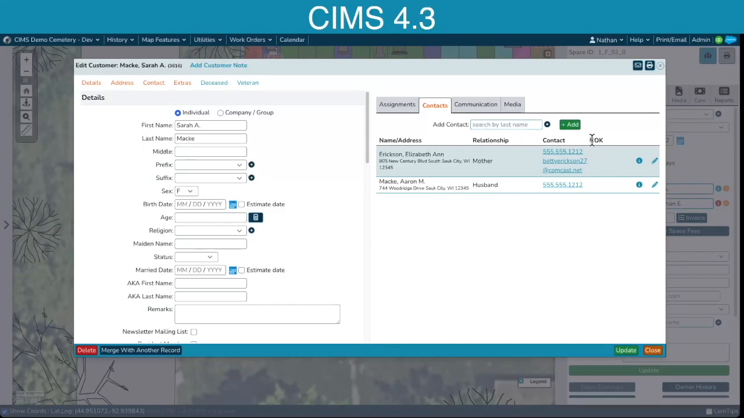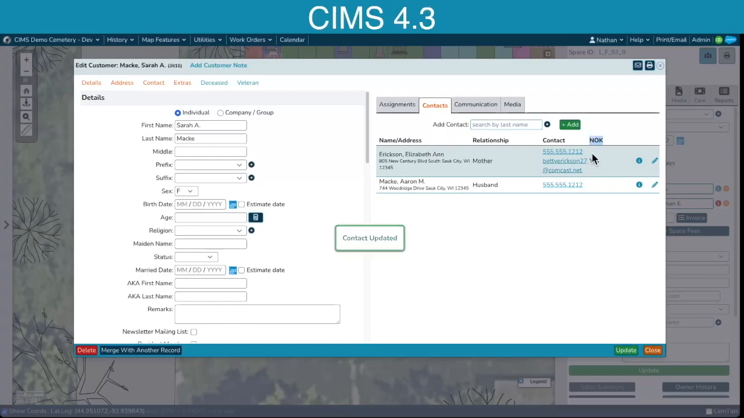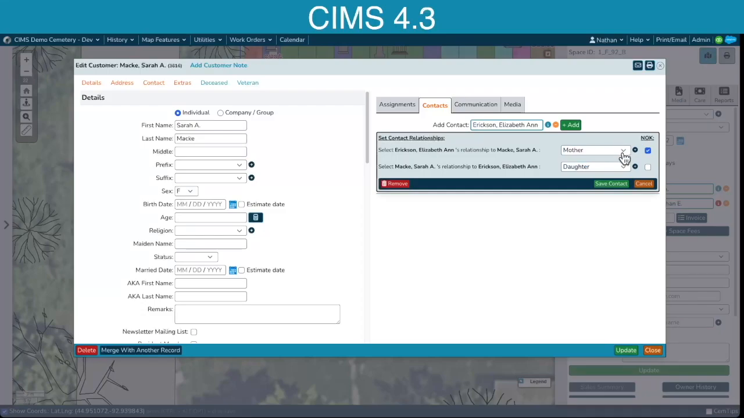What's new in CIMS 4.3 is the next of kin label here, and we can now edit a contact rather than having to remove and rebuild. So we can click the edit tool, and then from here we can choose the option of clicking next of kin, and then save the contact, and now it shows up as next of kin. We can also, if necessary, within the edit, adjust the relationship to whatever the appropriate relationship should be, or within the edit, remove the contact if it was added in error.